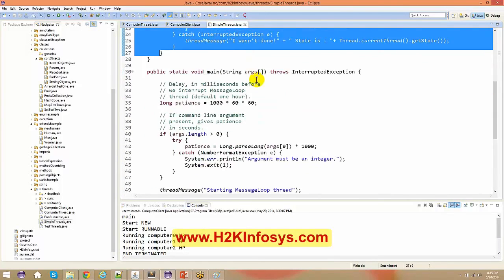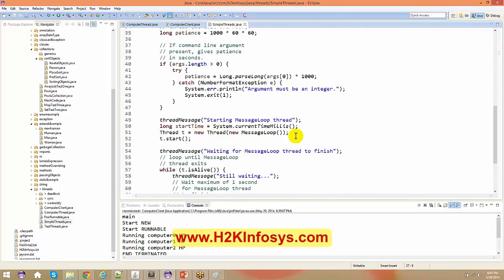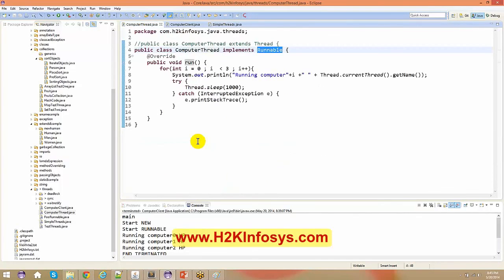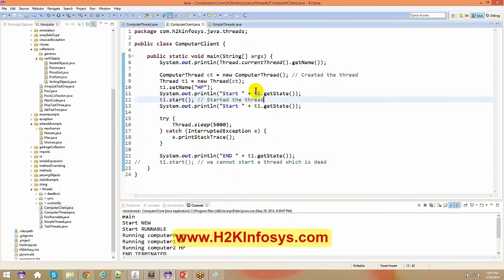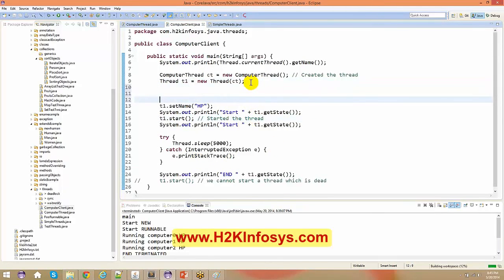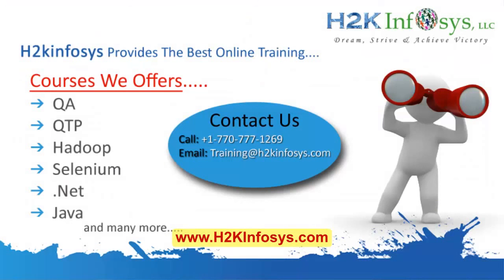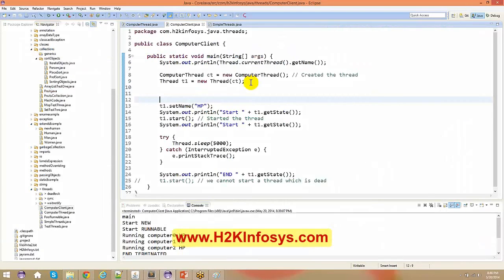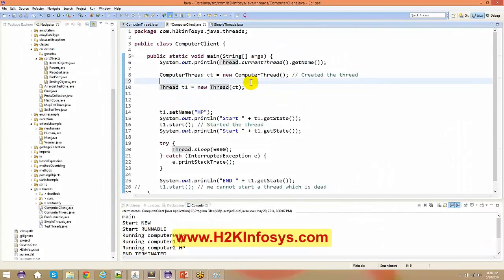So in order to start a thread, as I said... Yeah, Jerome, I'm a little confused. Yeah, go ahead. Can you go back into that code again, the Thread t1 equals... When you say Thread t1, what are you declaring here? Because the computer thread is the actual thread, right? So what is Thread t1 then?